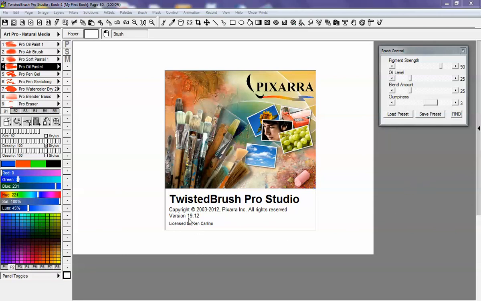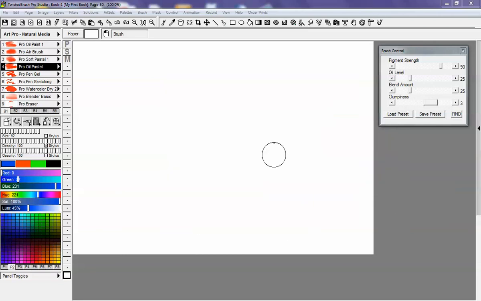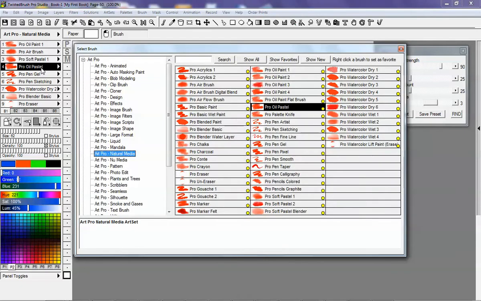I'm using version 19.12. In this video I'm going to cover the Art Pro image filter art set. Within that art set there's a series of brushes which allow you to apply one or more filters to your strokes after you put them on your page. I'm going to start by selecting one of the brushes from that art set.